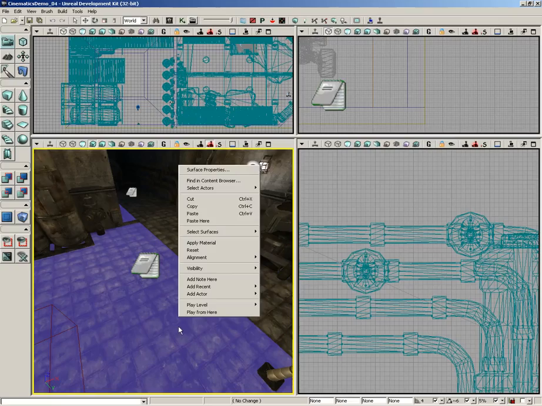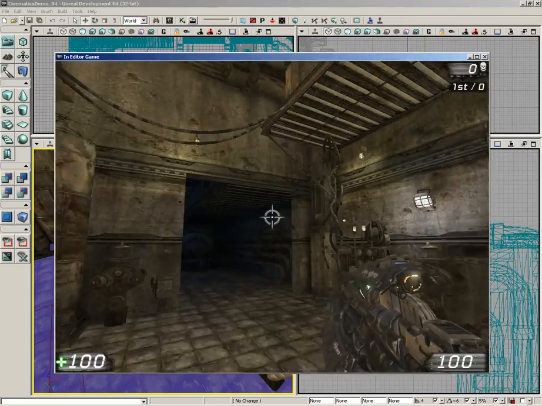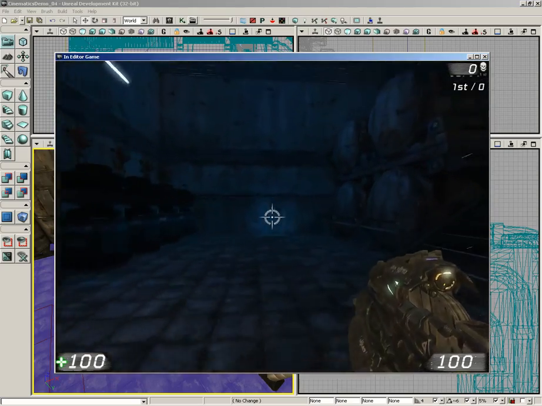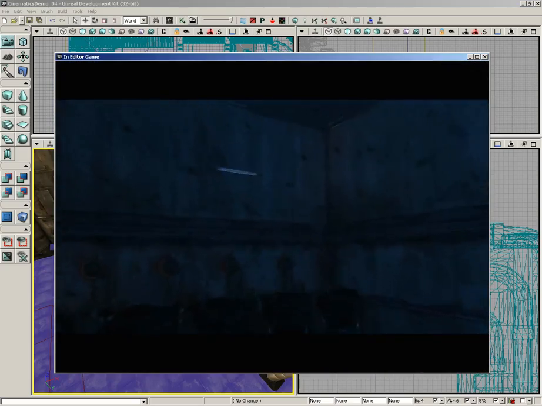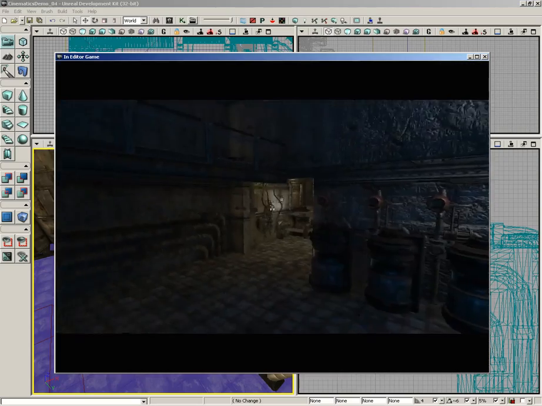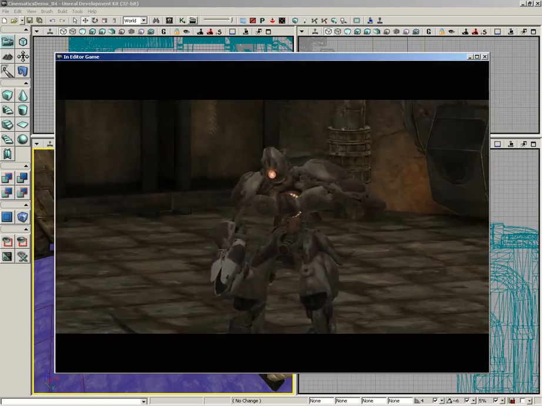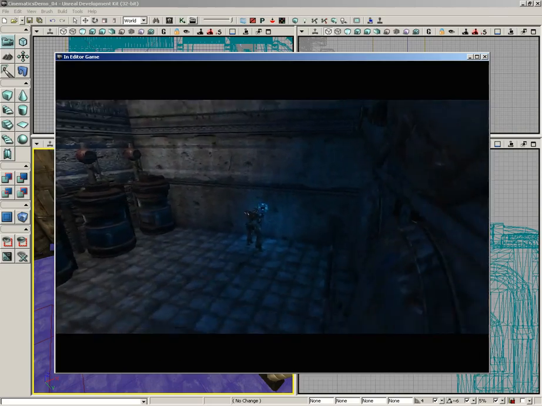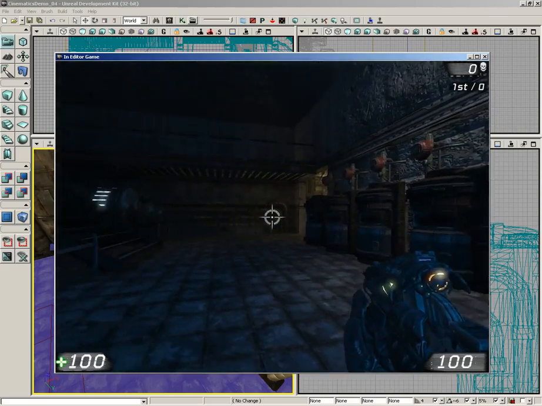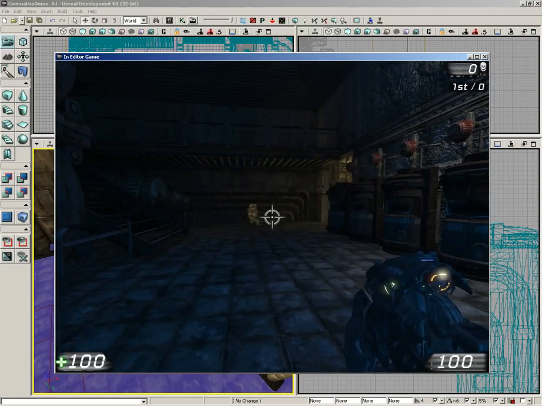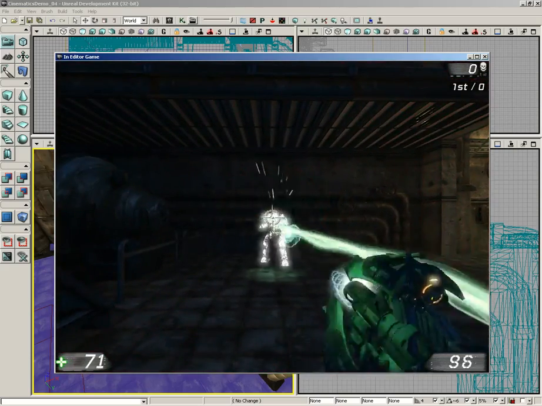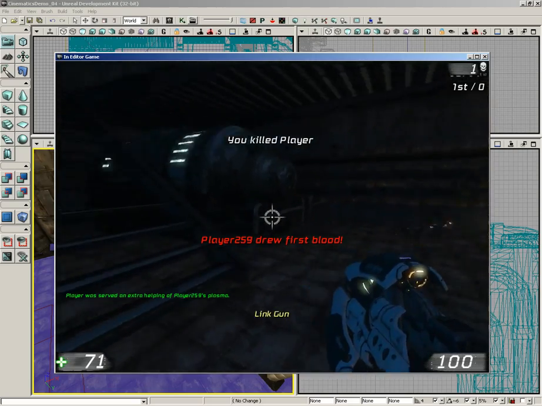Now let's try this out. So right-click, play from here. Now when he rounds the corner, as he runs to that second point, he should be looking right at us, which means he's going to immediately open fire. And there he goes. First blood. Immediately trying to kill us.